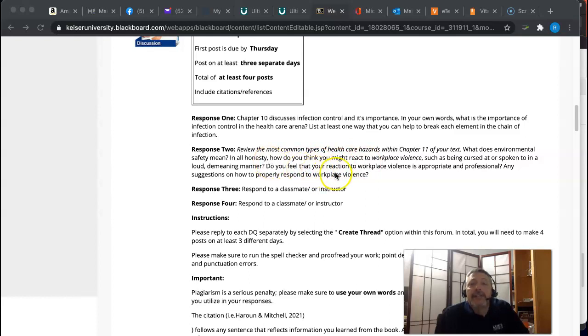Then, in all honesty, how do you think you would react to workplace violence? So tell me how you think you would react to workplace violence, such as being cursed at or spoken to in a loud, demeaning manner. And do you feel that your reaction to workplace violence is appropriate and professional? And do you have any suggestions on how to properly respond to workplace violence? And this should come from your reading. Again, in your own words, paraphrased and cited and referenced.